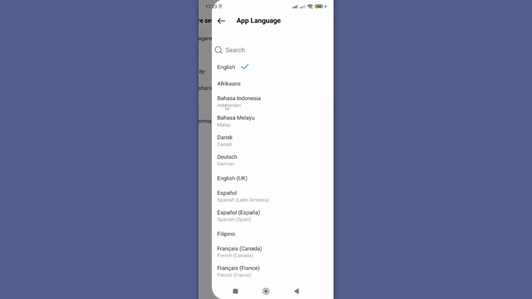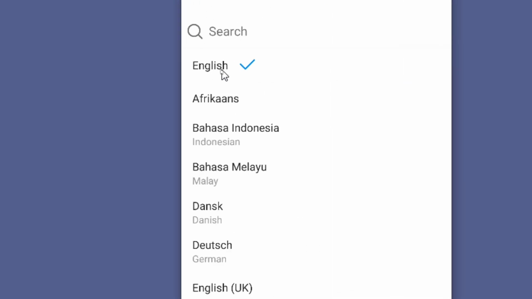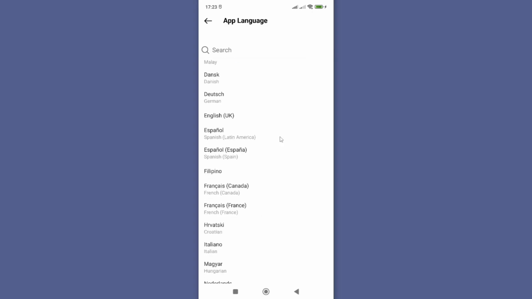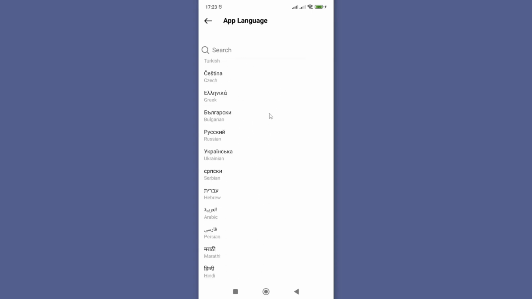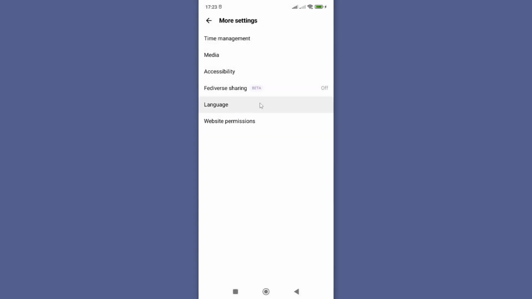If you tap on this, now you will be able to see your current language. In my case, I have English checked as my primary language. Should you wish to switch to any language, then scroll down and find your language, then choose on it to select.